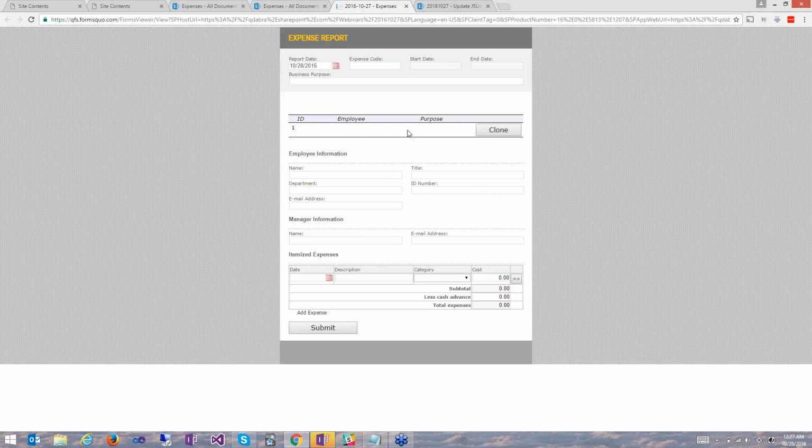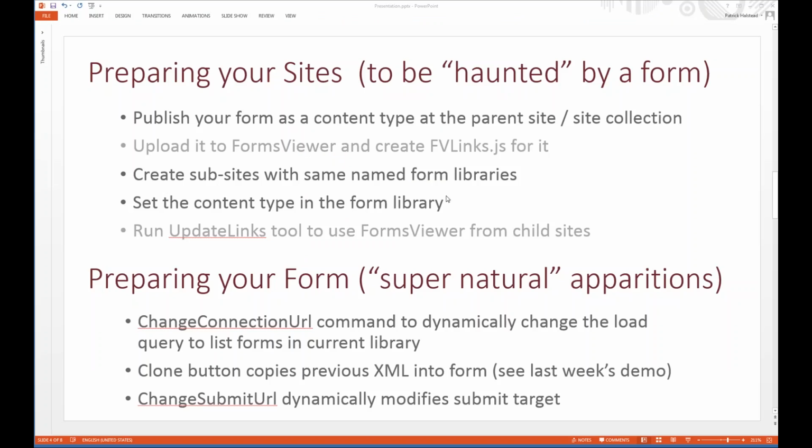Now employee and purpose are not showing up for some reason, but it did indeed find the form. And then when I hit clone, it's going to load that XML in here, and there we go. Okay, great. Now obviously we've got a little bug there, we'll fix that, but let's take a look at how we did this.